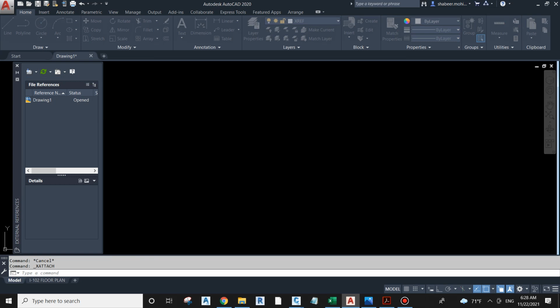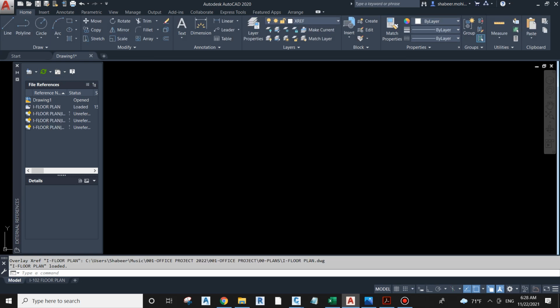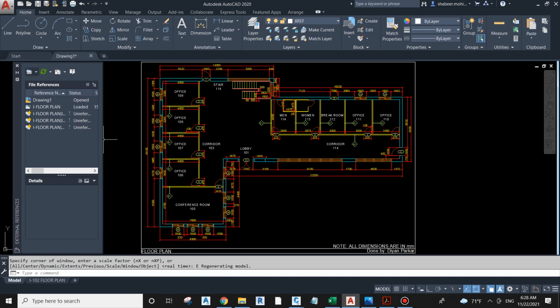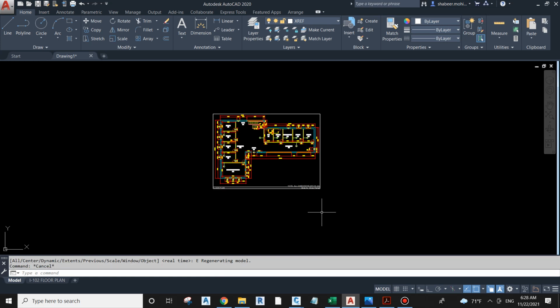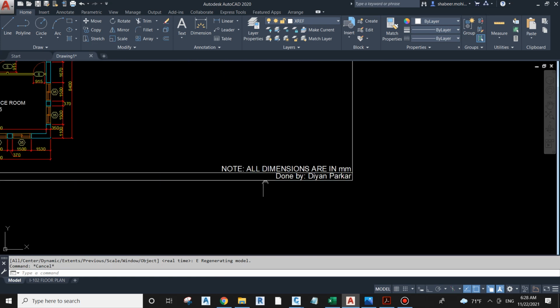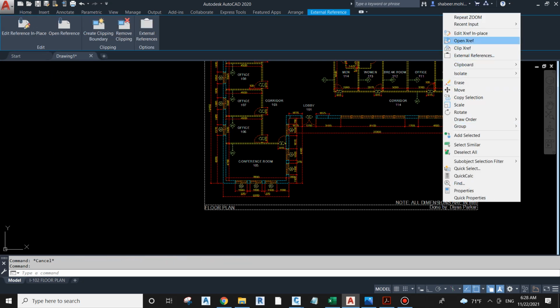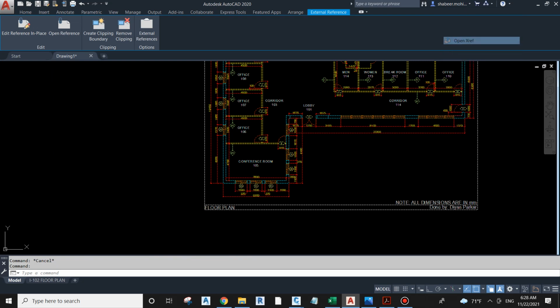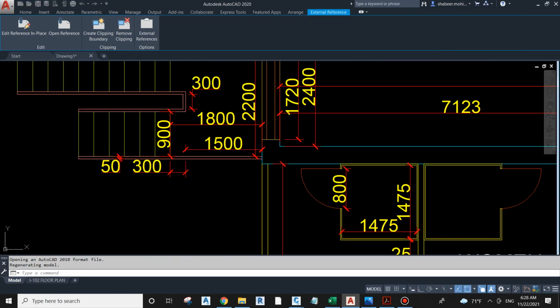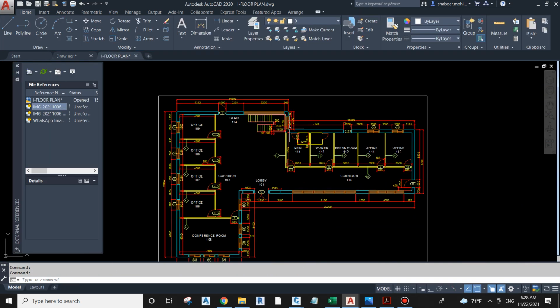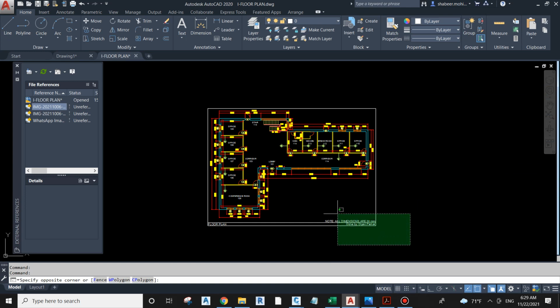I'm just going to click OK. And as I said, if you cannot find your floor plan directly on your screen, you're going to press Z enter, E enter. That's fine. The thing is that I don't want these names now, so I can go to my drawing. I can select it. I can say open xref. If any of you have written the name like that, you can say open xref. Yeah, and I'm going to delete all these things.